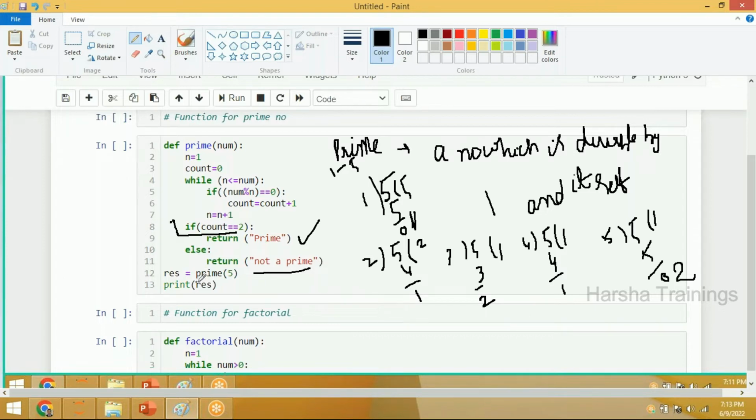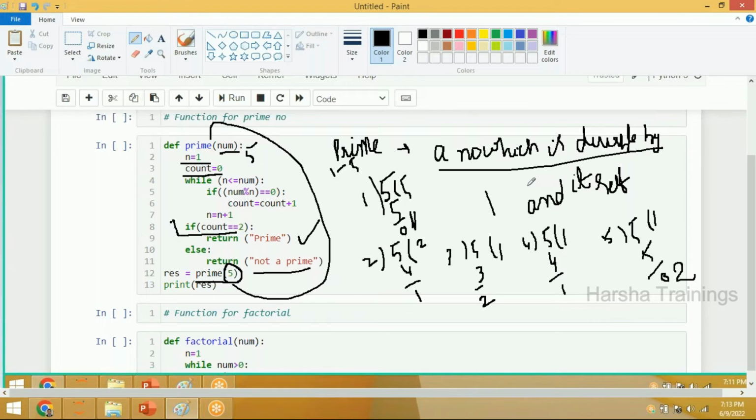I'm writing a function called prime, and I want to check whether 5 is prime or not. Whenever I call this function, it will go here and number will be initialized with 5. Now I'm taking n equal to 1, because I have to start the divisibility check from 1 to 5. So n equal to 1 and count equal to 0. Why have I taken count equal to 0? According to my definition, a prime number is divisible by 1 and itself.